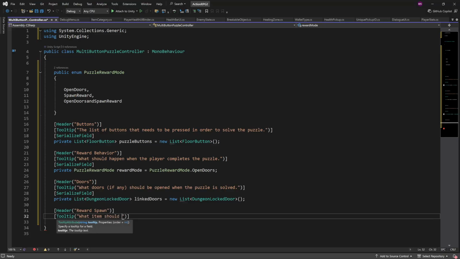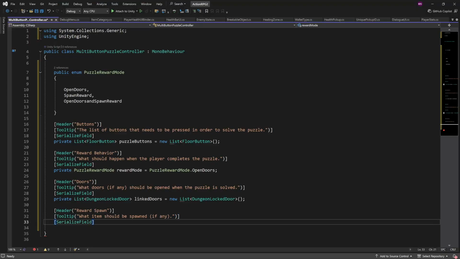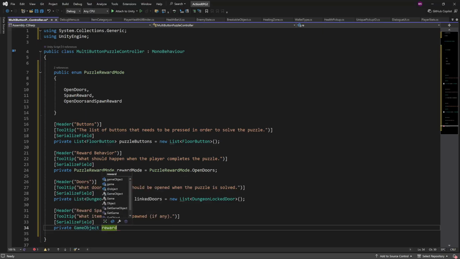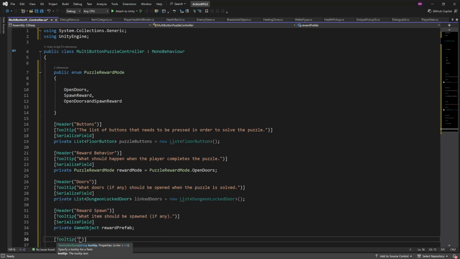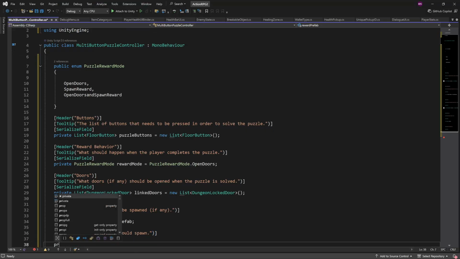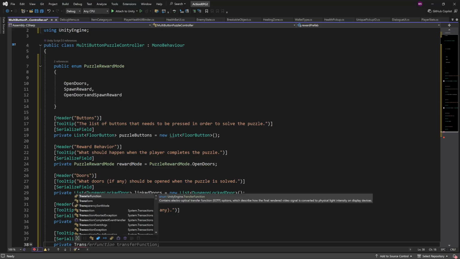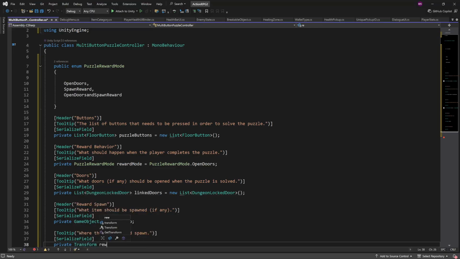What item should be spawned, if any? Serialize that field, and we're going to do a private GameObject reward prefab. Then we're also going to do a tooltip where the item should spawn. And we're going to serialize that field and do a private Transform reward spawn point.